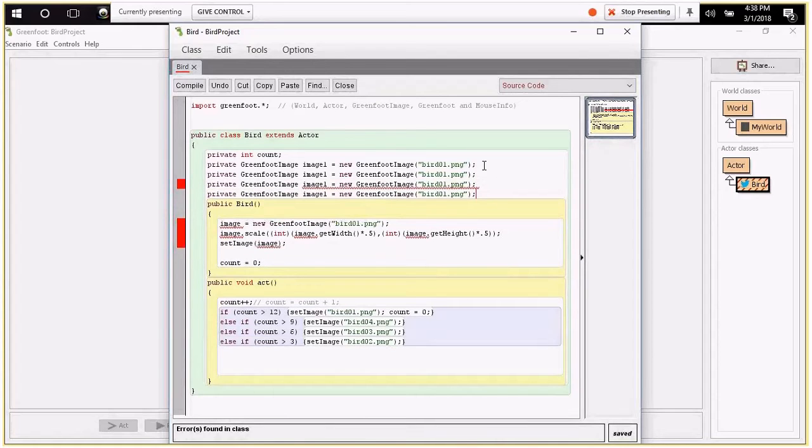Okay, so I'll call that image 2, image 3, and image 4, and change that to bird 2, bird 3, and bird 4. So I got 4 now, and instead of doing that, that would be image 1. All these are image 1s.